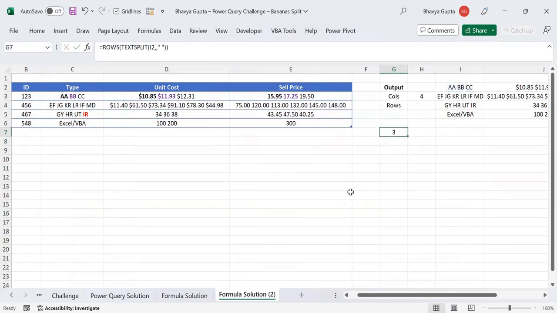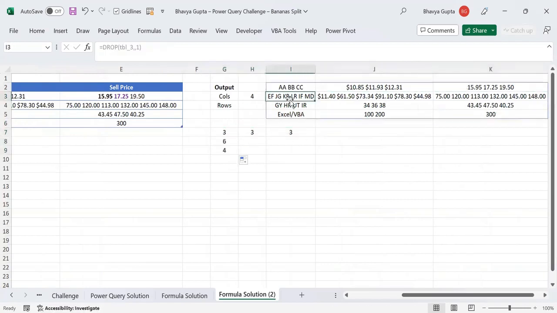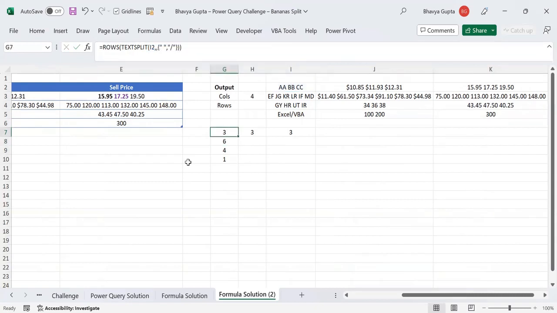So we have 3 rows here, right? Similarly, if we drag this across, we have 3 rows here, 3 rows here. If we drag this down, we have 6 rows here. We have 4 rows here, and again, if we drag this down, 1 row here. Why 1 row here? Because there is an extra delimiter here, this forward slash as well. So let's add that here as well, forward slash, comma, forward slash, right? Now if we drag this down, we will get the correct result as 2 here. So we are doing this for each of the values in this array.